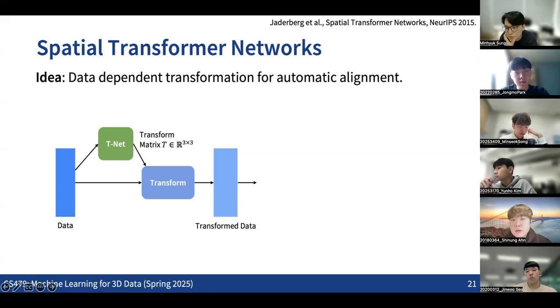Does the T-net matrix shift the image? So yeah, we are not going to discuss the translation here. That's also a limitation of the PointNet. We're also going to discuss the translation for the next architecture. Okay.